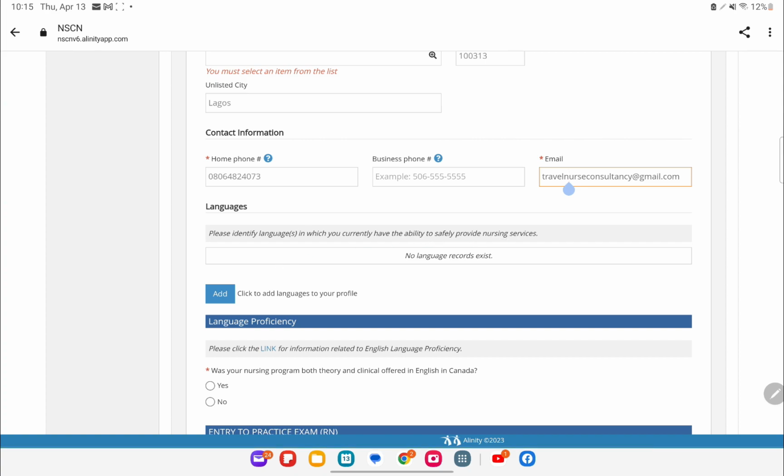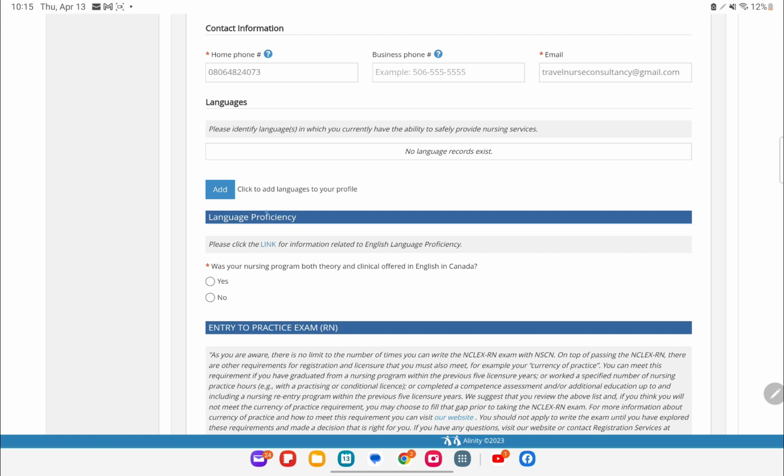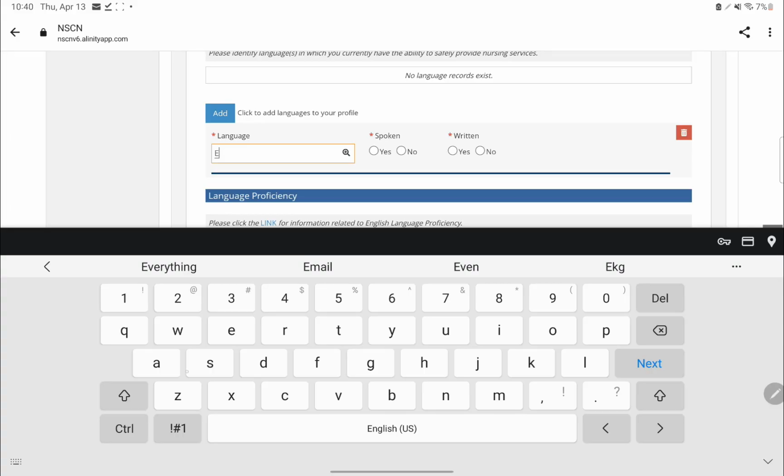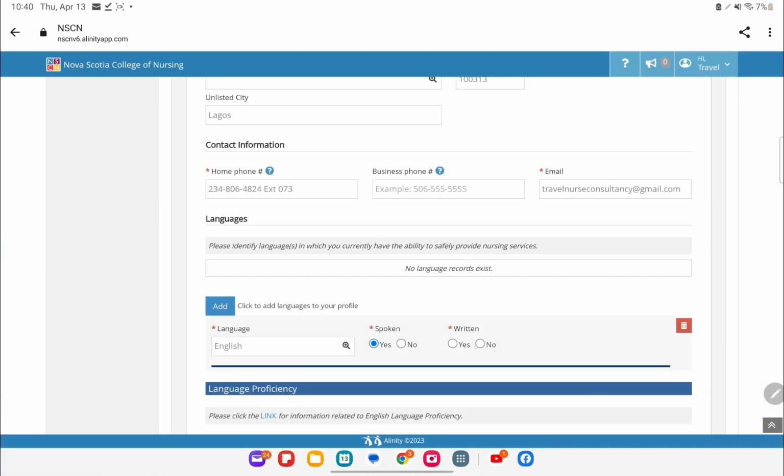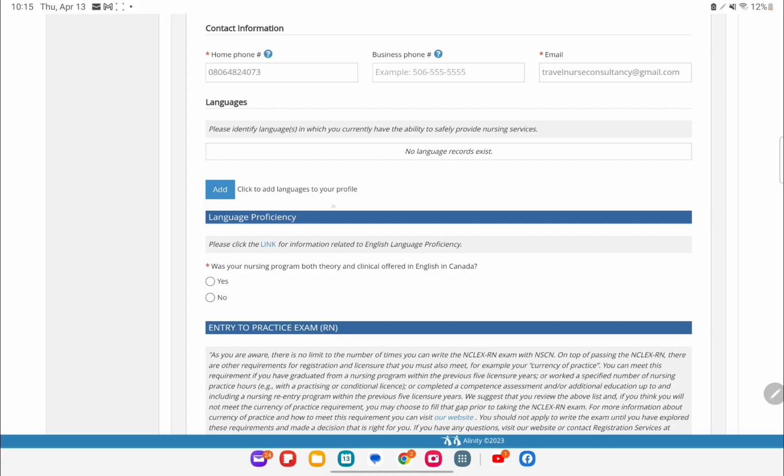So it also asks about the languages with which you communicate with your patients. Ideally, we speak English with our patients, and if you speak Yoruba or other languages with your patients, you may want to indicate them, but there's no need. Just put in English language. And the next one is language proficiency.